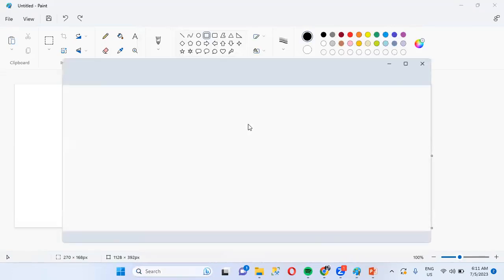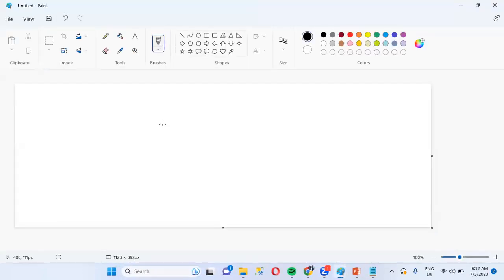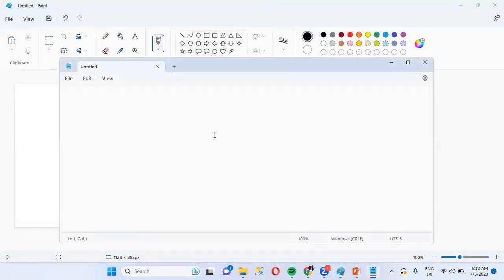So, Notepad. The data used to be in the form of text, like whatever we mentioned: name, Manju, age, date, 5th July. So this is how the data used to be stored back then. So what happened then?